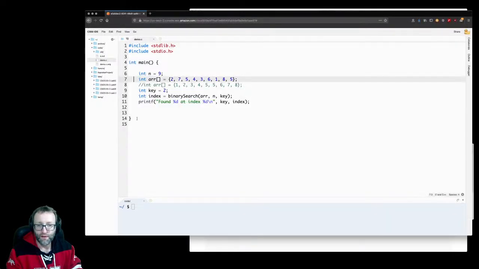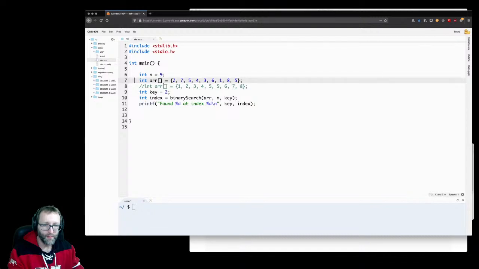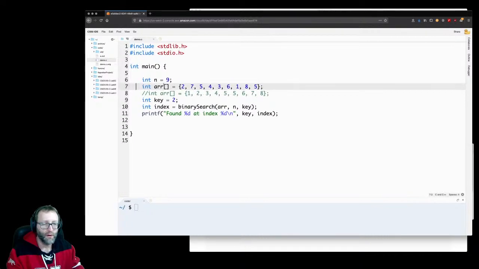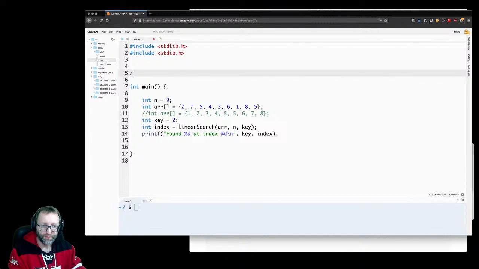I've got some code set up here. Let me go ahead and increase the size a little bit. There we go. And we've got an array here. This is an array that I'll be using for another demonstration. And let's go ahead and make a linear search function. Linear search. What would that look like?